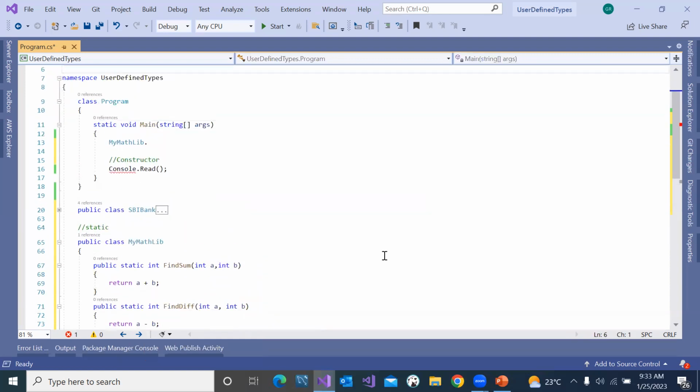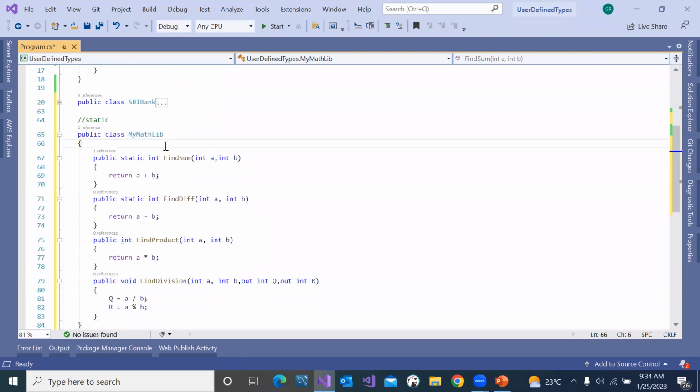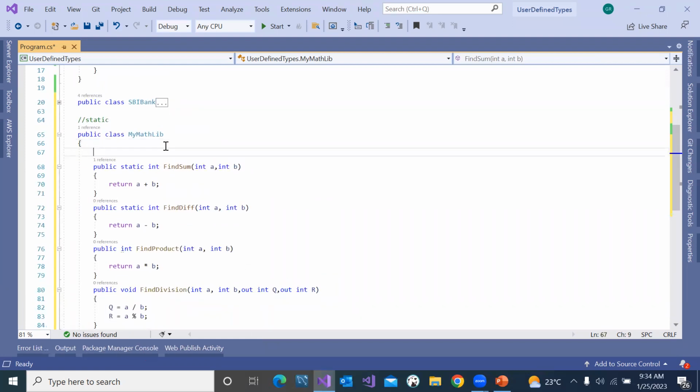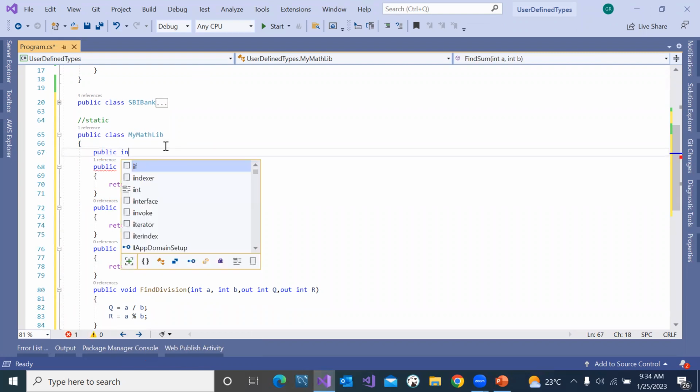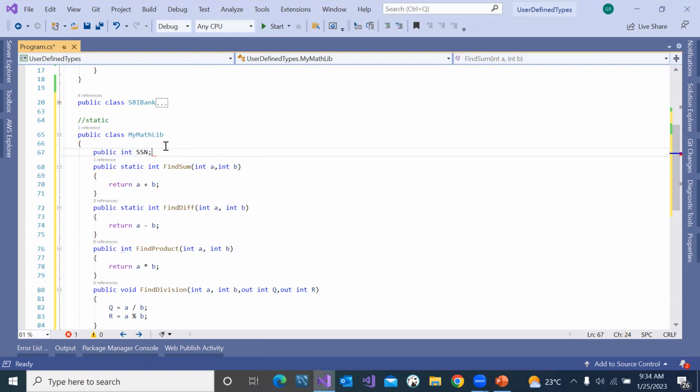Now I can call this. If I say dot, see, I can call FindDiff and FindSum. Right? So that is the nature of a static method and static data member. Not only methods. Let's say here I defined a public data member. Right? So public int someSSN. Right? Now, can I access this now? No.